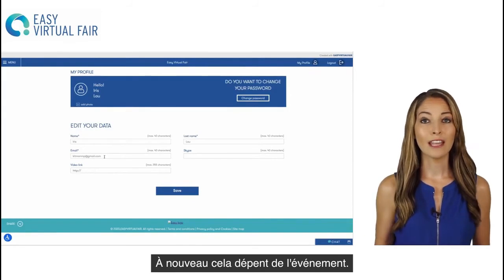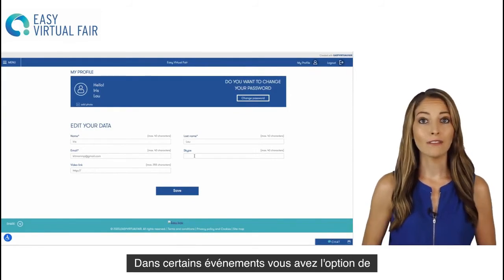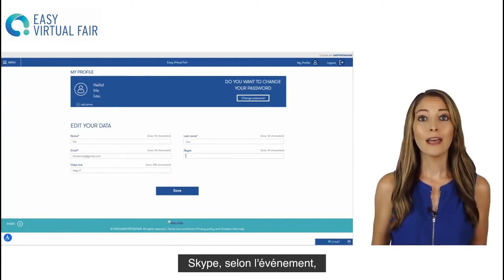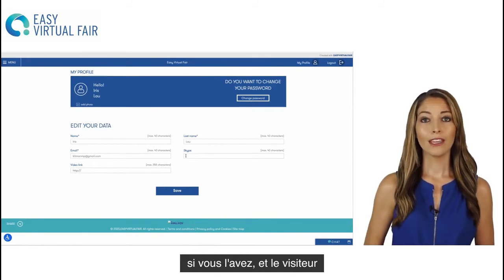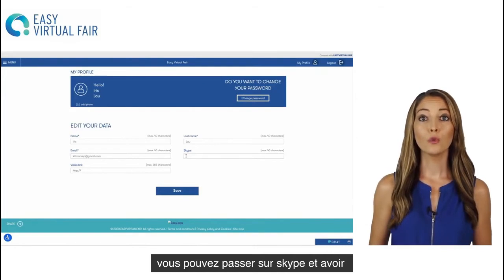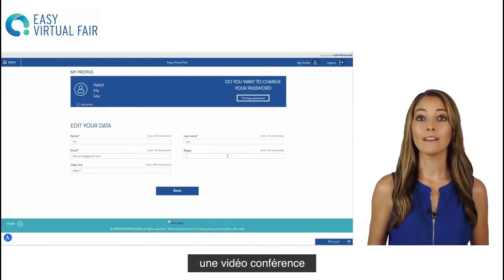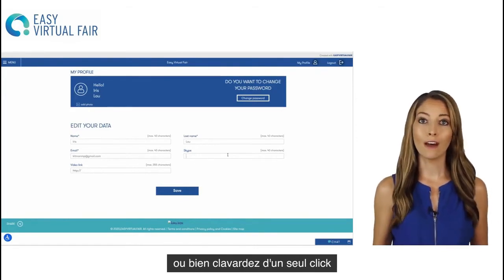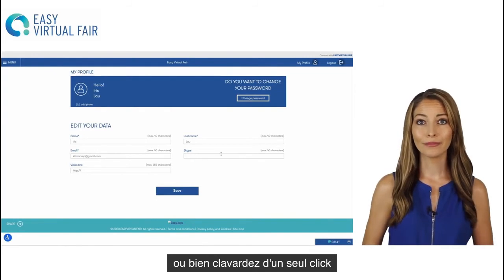Then this again depends on the event. For some events you have Skype. It depends on the event. If you have it and the visitor also added it at the registration form, you will be able to open Skype and have a video conversation or chat conversation with just one click.